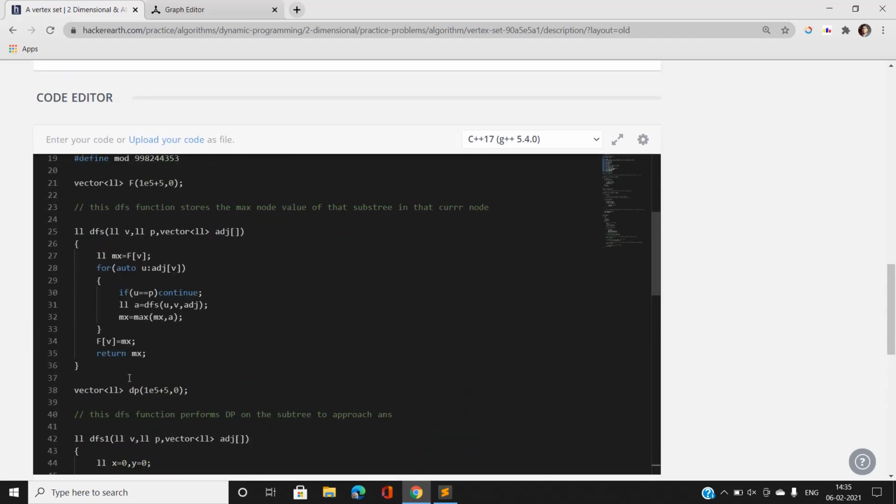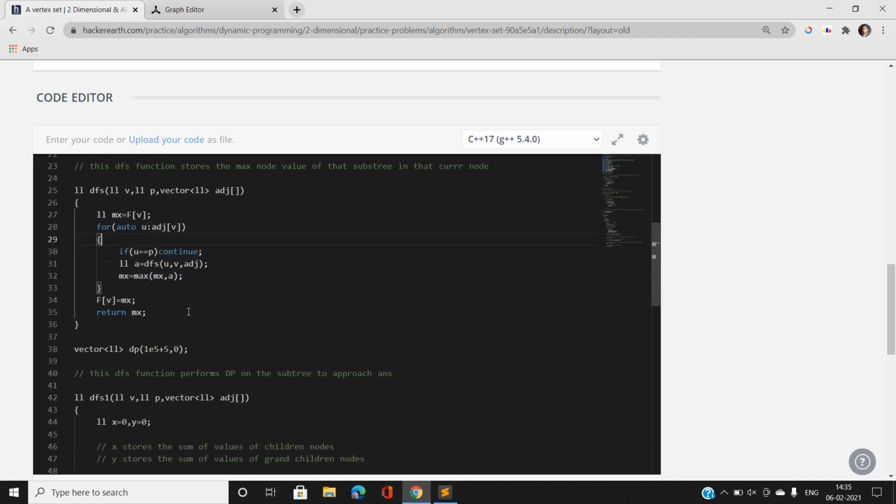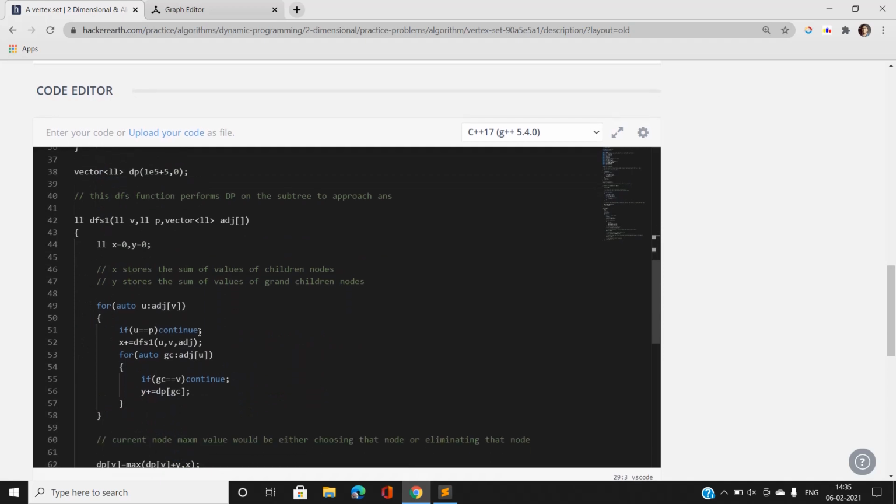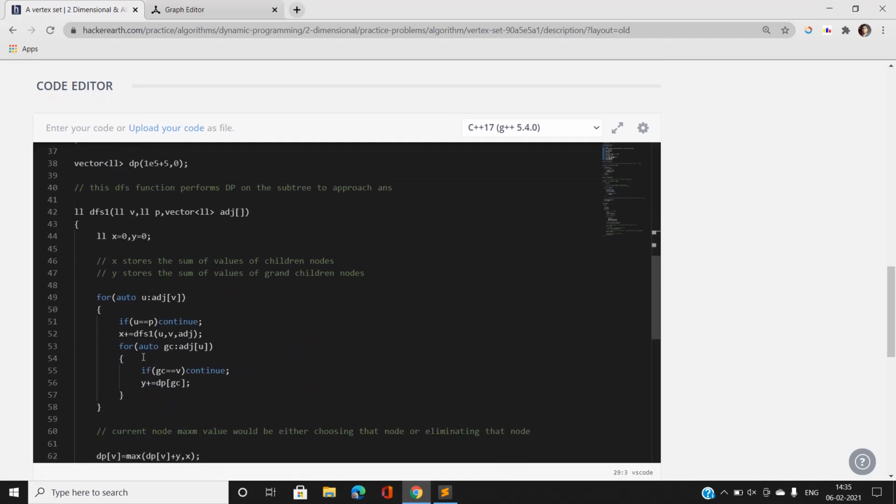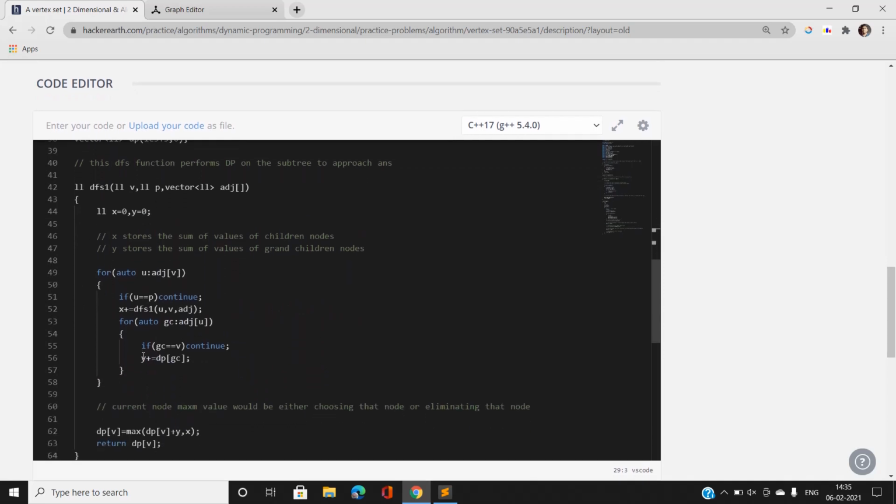So I have already discussed this function, which is actually used for calculating the maximum value of that subtree. You can find it in the description section of the video. Also you can see here I have the dfs1 function. So what is this dfs1 function going to do here? Now you can see I have initialized variables x and y. X is going to store the sum of values of the children nodes of the current node, and y is going to store the sum of the values of grandchildren nodes of the current node.